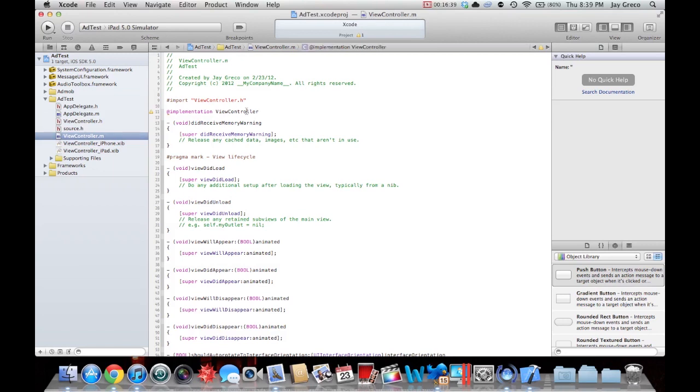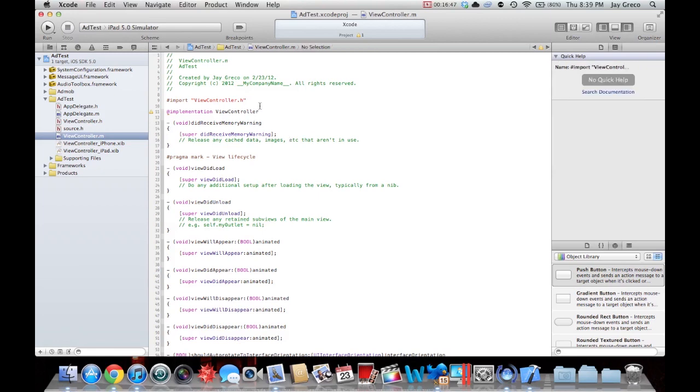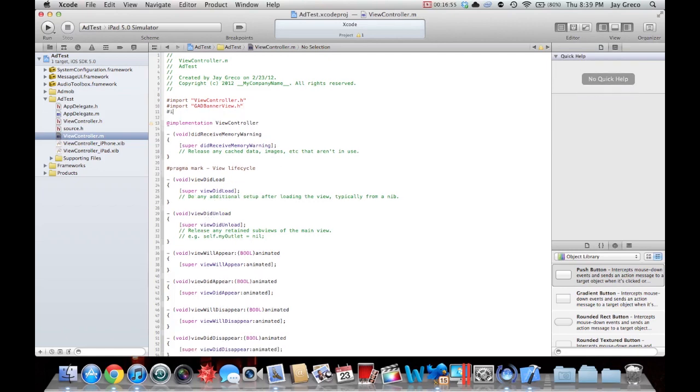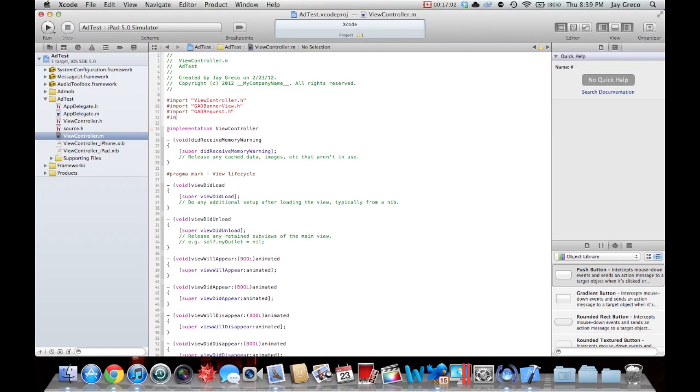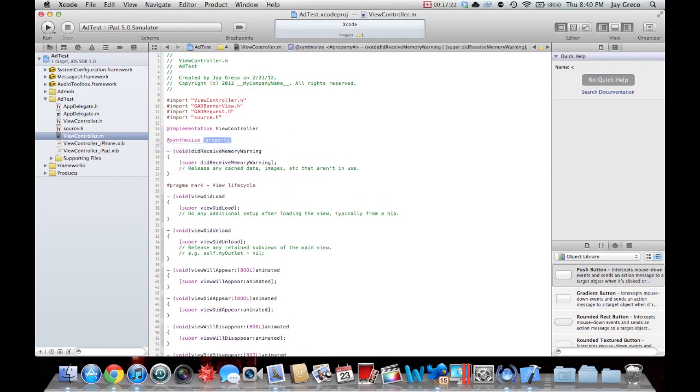So now, you'll see here it says incomplete implementation. We're actually going to be finishing up the implementation right now. We need to import a couple of things: GoogleAdBannerView.h, GADRequest.h, source.h, and that's it. Now for our next line under implementation, we're going to synthesize our bannerView equals _bannerView.